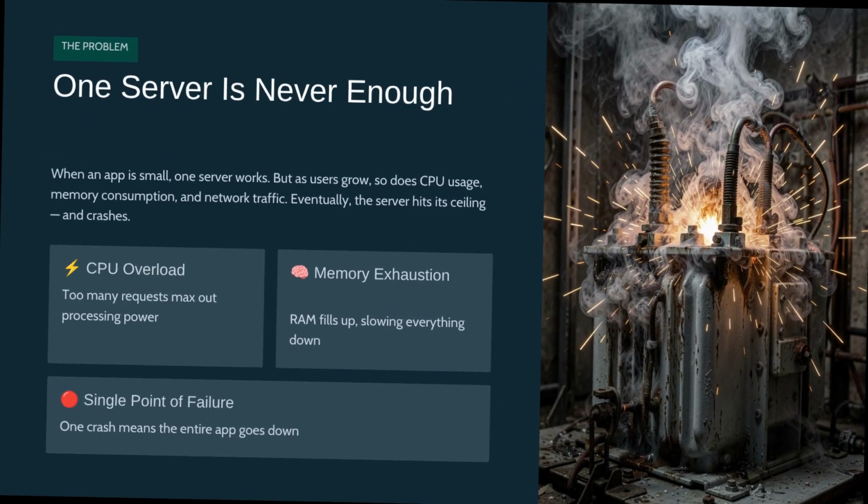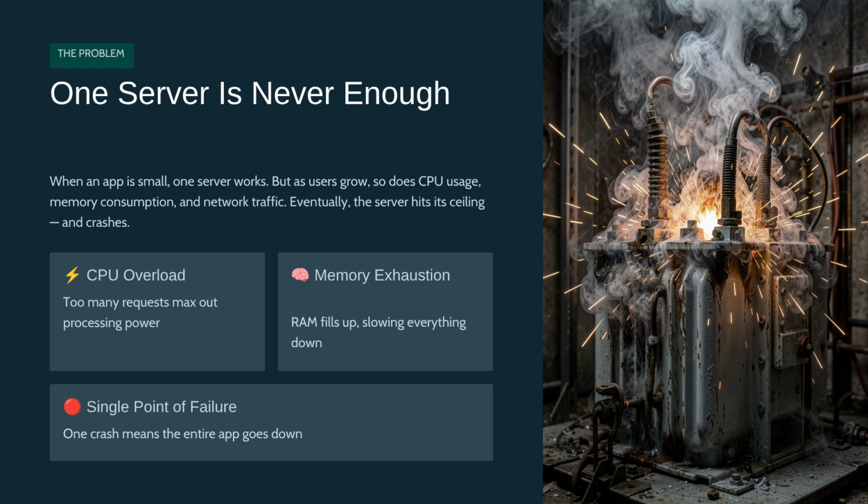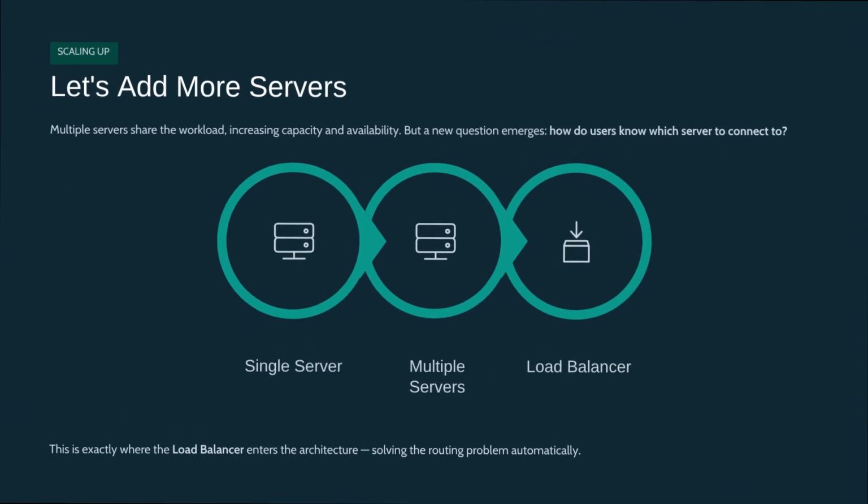When an application is small, a single server may be enough. But as users increase, the server must handle more requests, more CPU usage, more memory consumption, and more network traffic. Eventually, the server reaches its limits. Architects know that relying on a single server creates both performance and availability risks. A simple solution is to add more servers. Instead of one server handling everything, multiple servers share the workload. This increases capacity and improves availability.